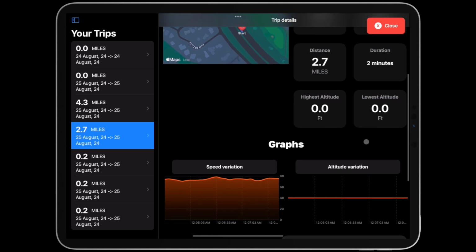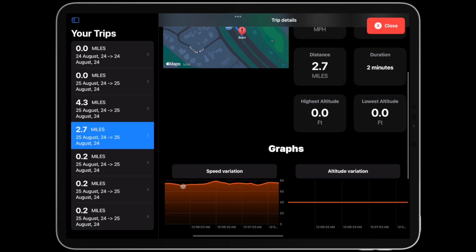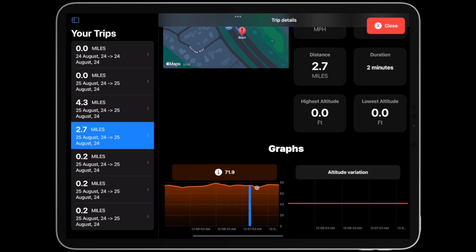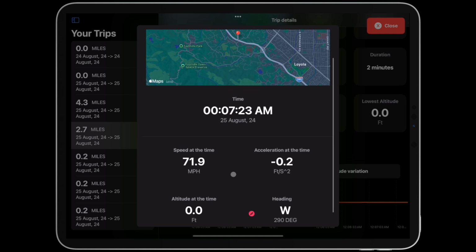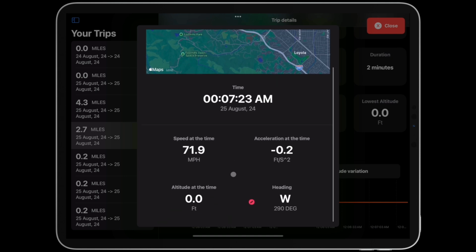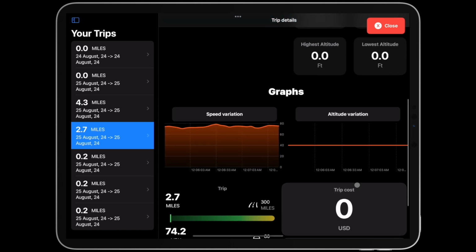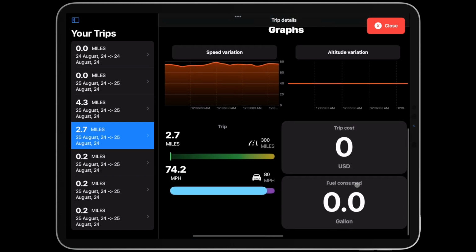One interesting thing about these graphs is you can slide your finger on these graphs and you will see your speed at each point. If you tap that point, you'll see when you were at that point, what was your speed at that point, what was the acceleration, what was the altitude, and what was the direction of movement. It also shows you your trip cost and the fuel consumed. This is something calculated based on your mileage, which you can set in your settings.